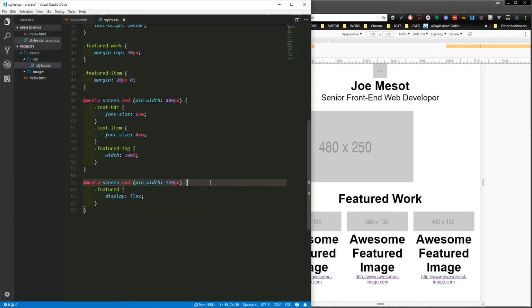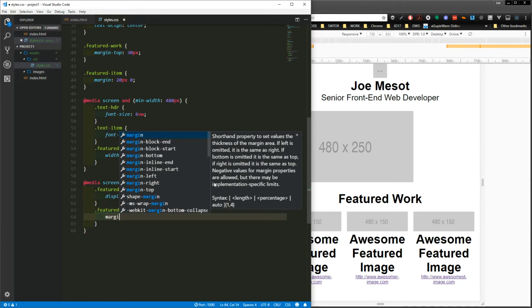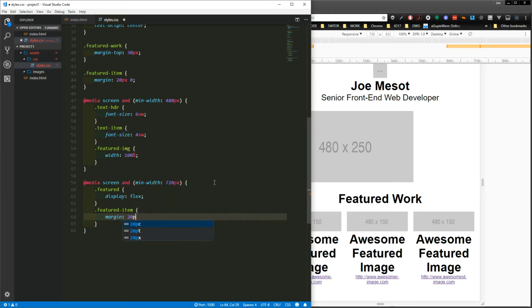So at this breakpoint, I want to target my featured item. Say margin, and 20 pixels on the top, 20 pixels on the right, 20 pixels on the bottom. Sorry, I've got people messaging me on Slack and stuff. And nothing on the left.